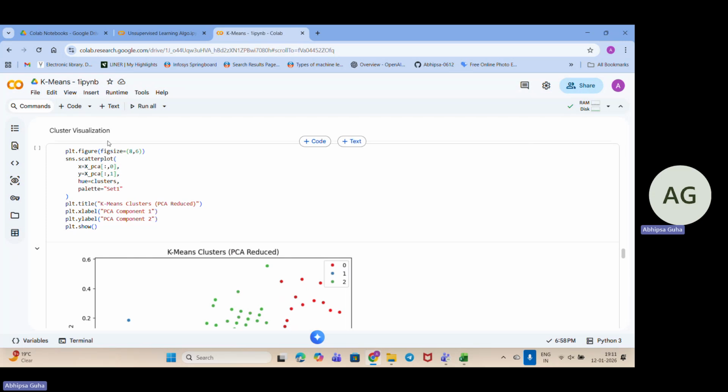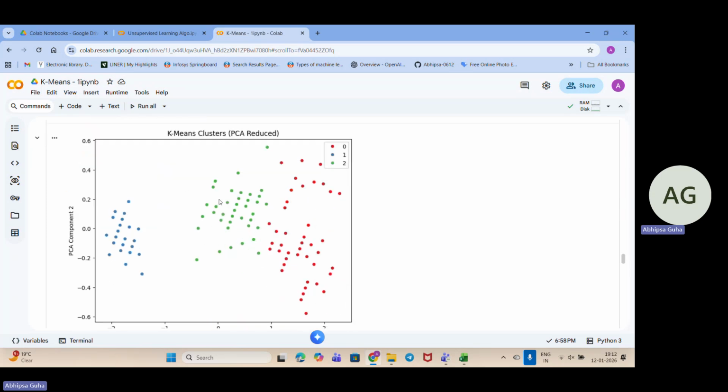Now we are just going for cluster visualization. So here basically we already ran the k-means on PCA reduced data. So each flower now has the cluster number. So we want to see the group on the plot. That's why, you can see it is giving a better cluster plot.